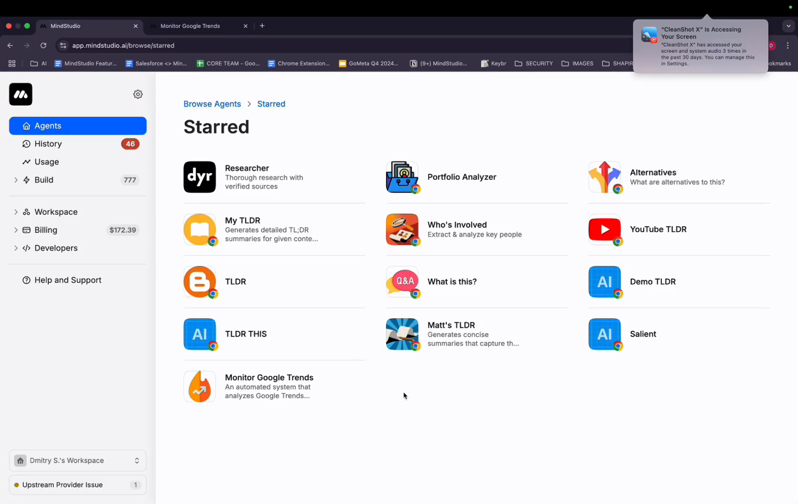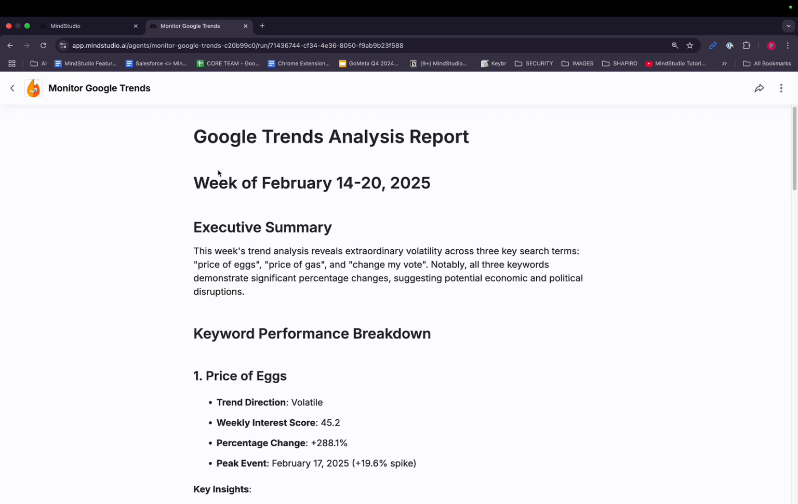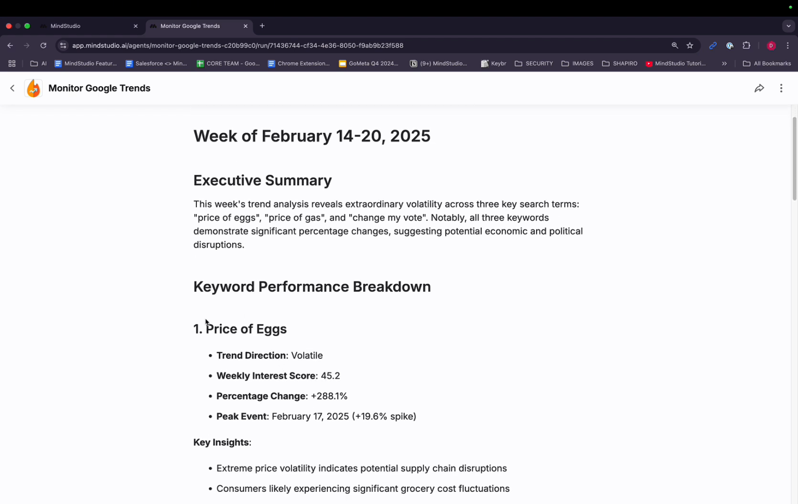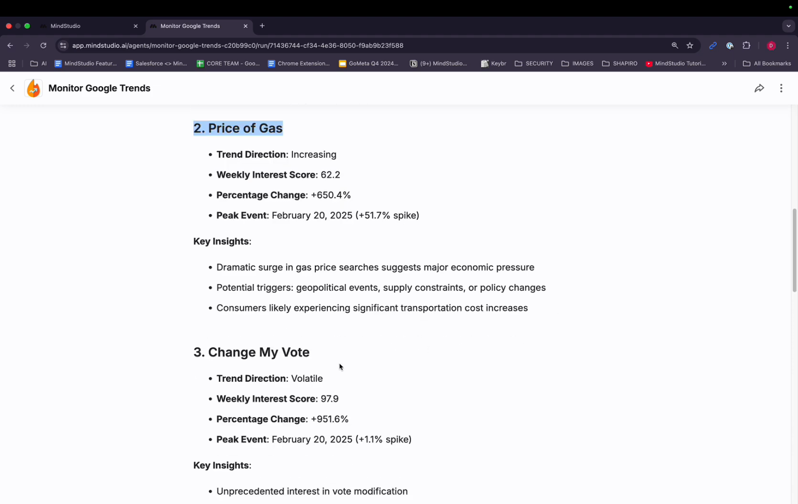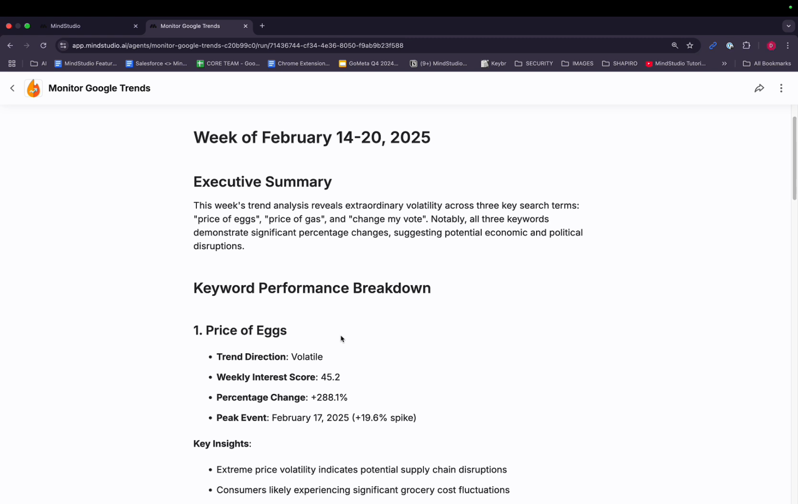So let me show you another way to create AI agents. Here we have an AI agent which allows us to monitor Google Trends and then analyze those Google Trends at scale. When we run this AI agent, I'm just going to switch tabs here. It takes the trends that we ask it to run. In this case, it's tracking the term price of eggs, price of gas, and change my vote, together, three of them.